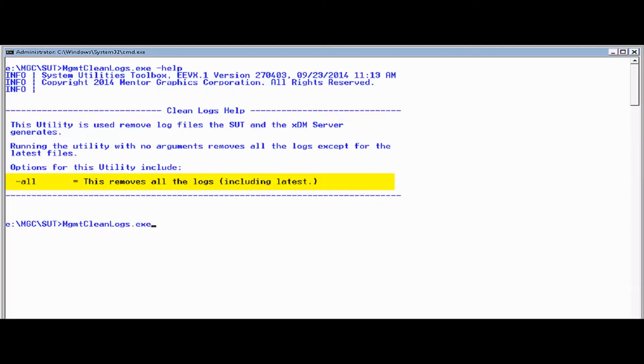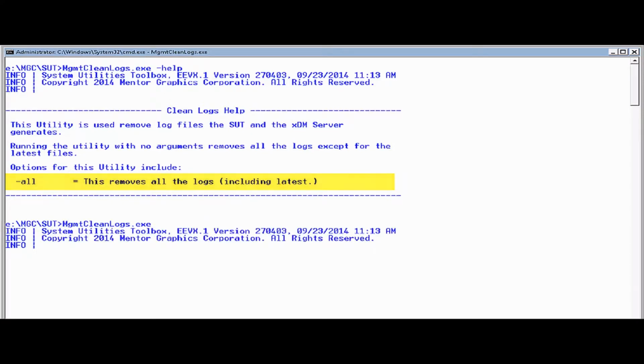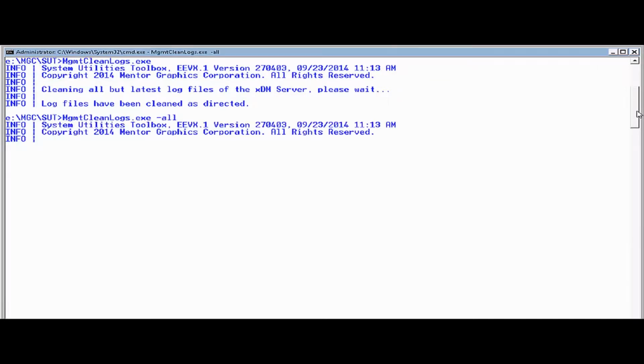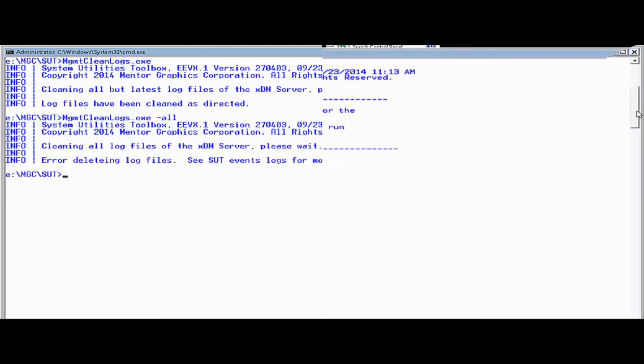If you insist, you can use the -all argument to delete also the latest logs. A good practice is to clean the logs just after you run collect logs, so that if you ever need the historic logs, you could find them in the collected package.